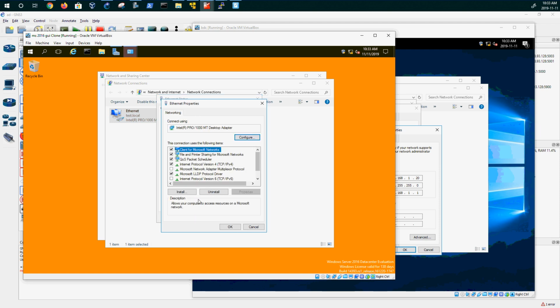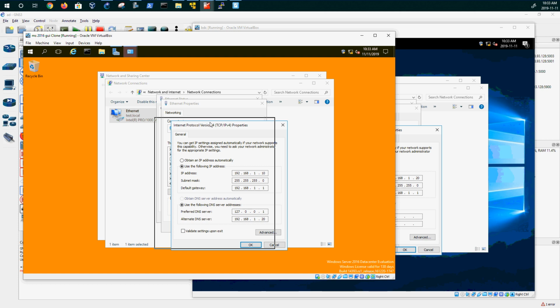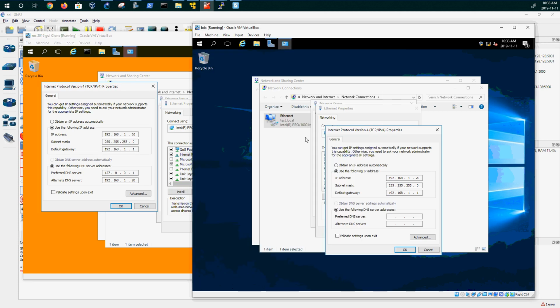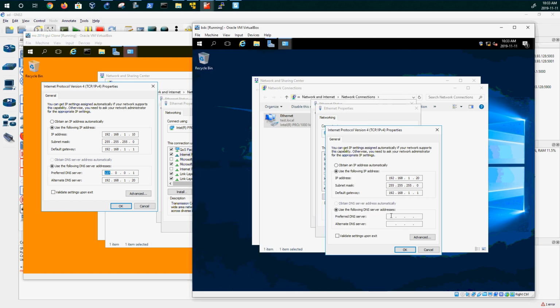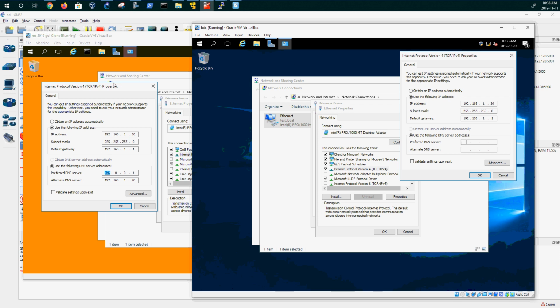So I'll say properties here. I'll open it just to remind you how it looks. Here it is. Now I'm going to create this one. You see the DNS server on the primary points first to itself, because that's the primary domain controller. Now this one is the secondary, which means it will point first to the first one. So I'm going to put the IP address of the other one in the DNS settings.